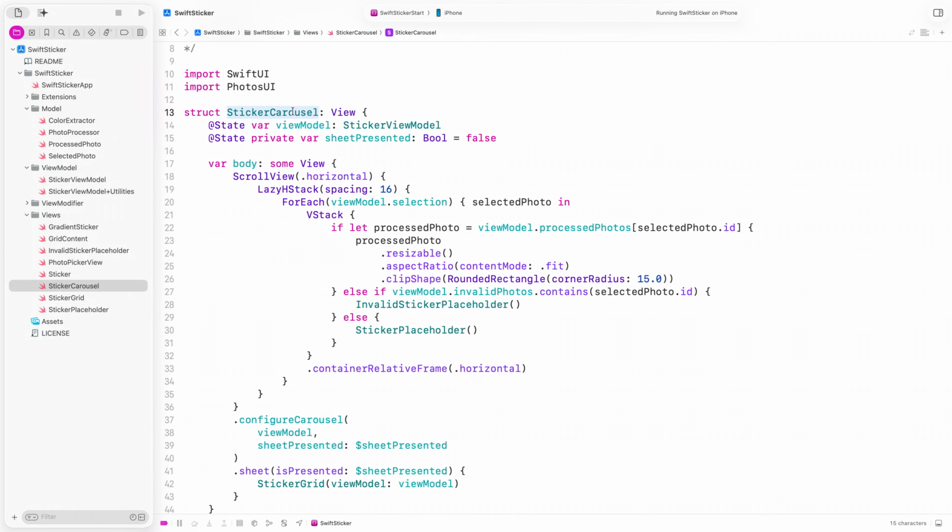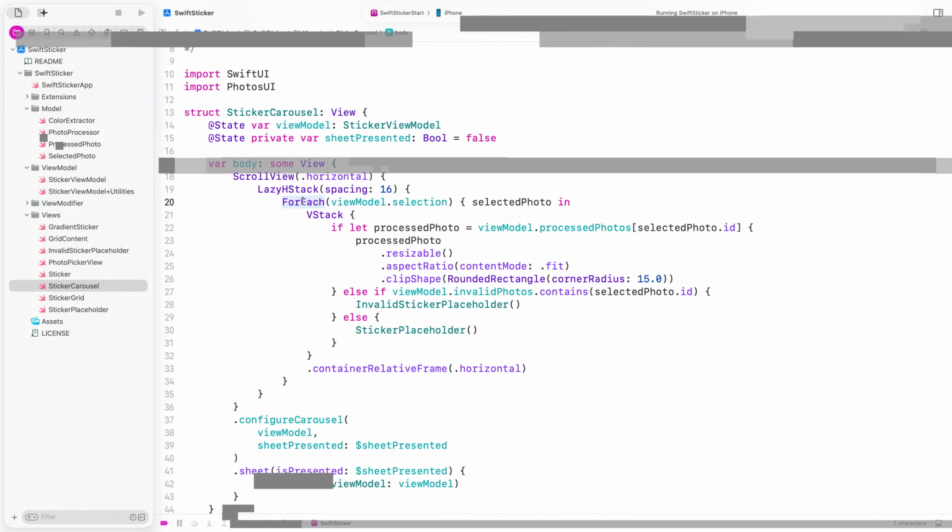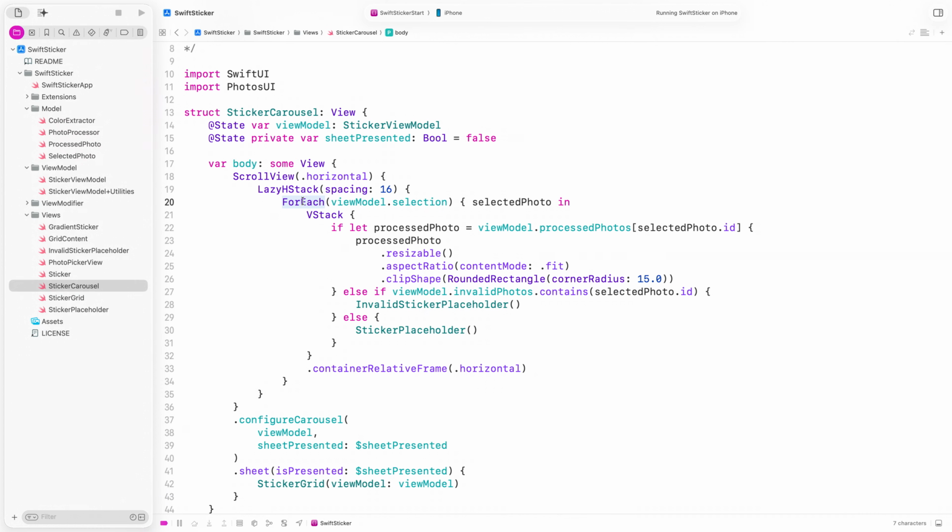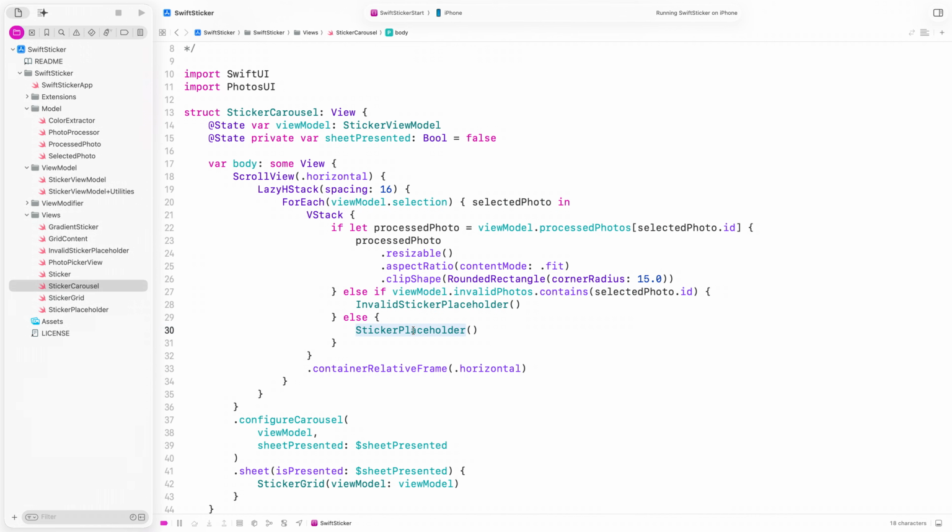This view displays the stickers in a horizontal scroll view. Inside of the scroll view, it has a for each, which iterates over the array of selected photos from the photo library stored in the view model. It checks the processed photos dictionary in the view model to get the processed photo corresponding to the selection in the photo library. Currently, we don't have any processed photos since I haven't actually written any code to get an image from the photo picker. If I run the app now, all we will see in the scroll view is the sticker placeholder view.